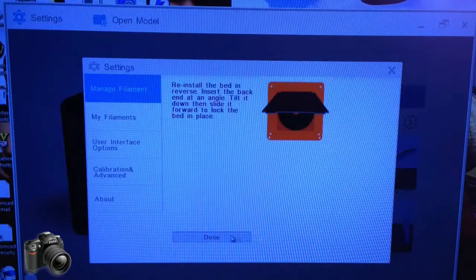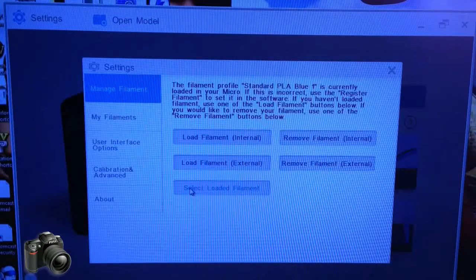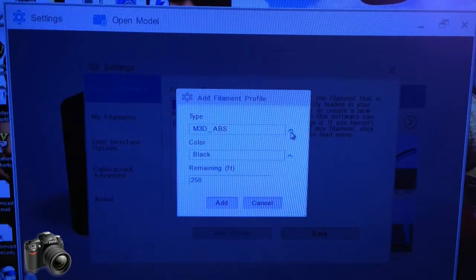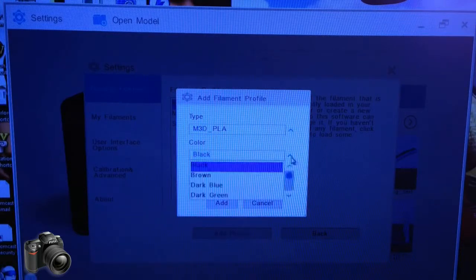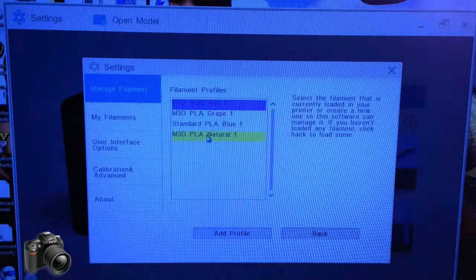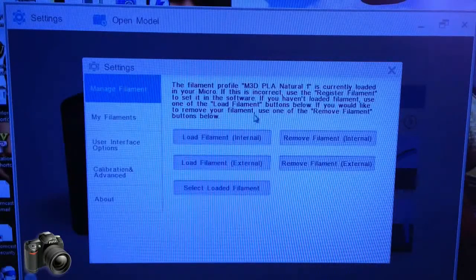And you need to set up a profile for your filament. So you would hit select load of filament, or this would automatically load if you've changed. And you would come down to it, add profile. Now, we had an M3D PLA, and you see the list, but we're going to select the M3D PLA, and we're going to put in our proper color. Somewhere down in here is natural, and the spool for me was about half full, so I'll put in 125. Now you can see it's there, and it is selected, it is loaded. It says right there, the filament profile M3D PLA natural 1 is currently loaded. That is very important.